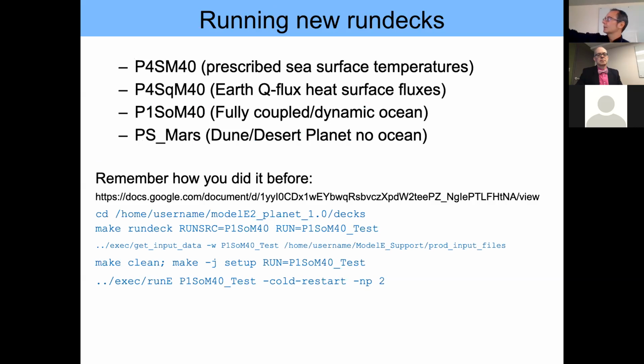Yeah, so let's remember what happens from the documentation. We did the make rundeck. I just did it also today. And then the get input data script in the third line from bottom takes all the input files and puts them in a place that the model knows how to take when you define it without the starting slash.